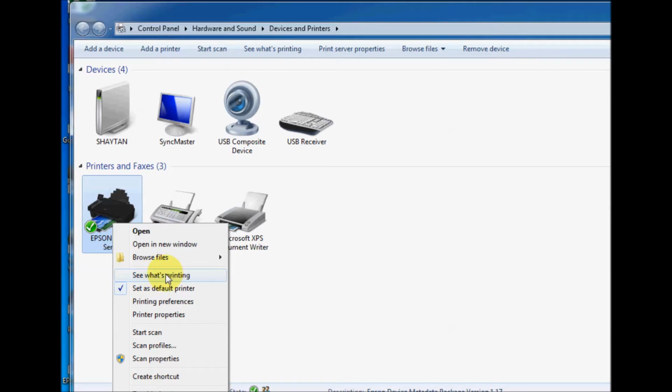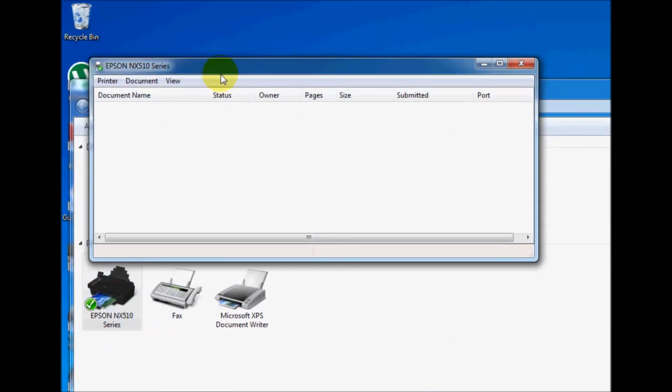We can see what's printing. So this little box here will show you all the documents that are being printed on your printer currently. So let's say you have 5 users in your house, and all 5 users at the same time decide to print something. Well, the printer's clearly not going to print all 5 documents at once, so they kind of queue up here in a line.